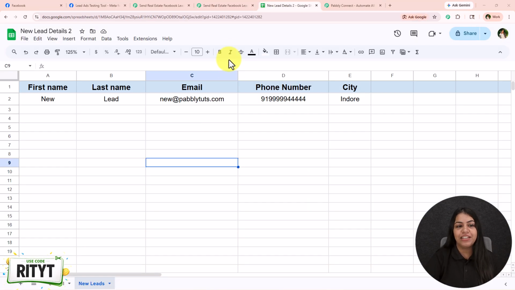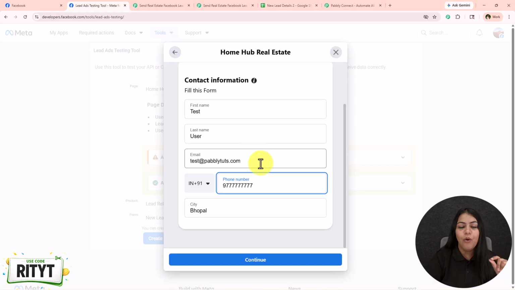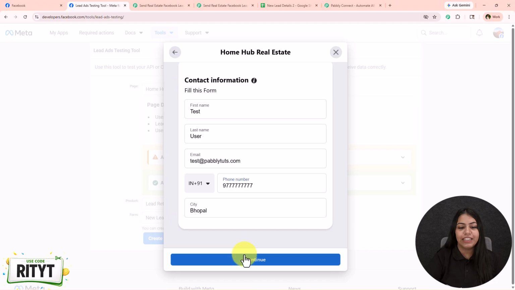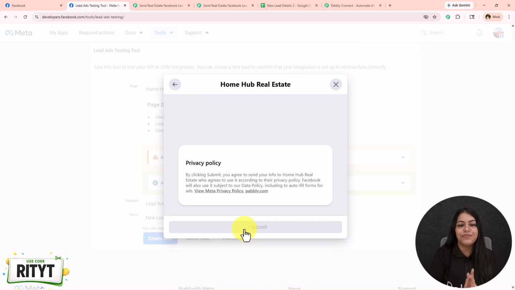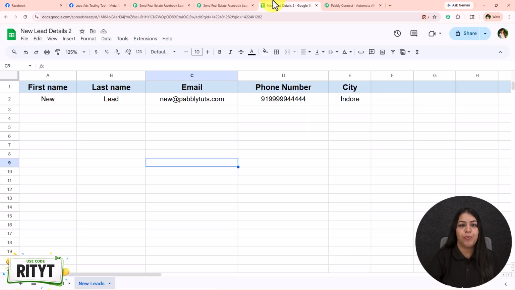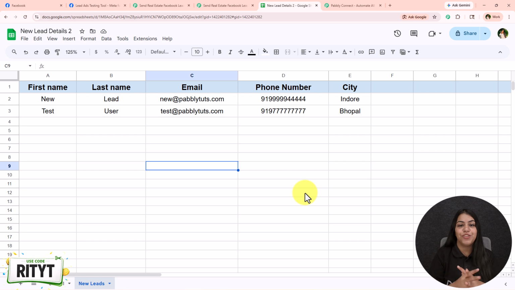As you can see right now in this spreadsheet, I have only a single lead detail. But now let's say someone is interested, they saw my ad on Facebook and they fill in this lead form. So I have successfully filled in this lead form. So let's just open my Google Sheets, and within seconds and in real time, the new lead details will be added right over here. And yes, you can see the details are added.